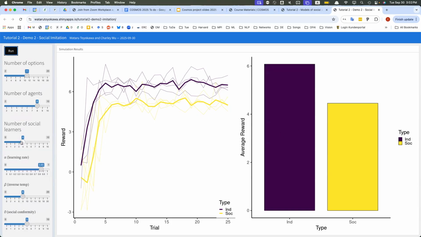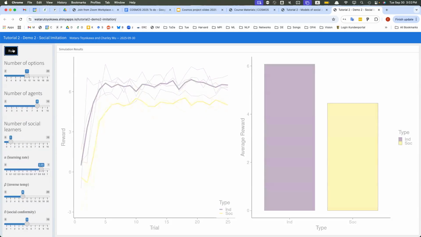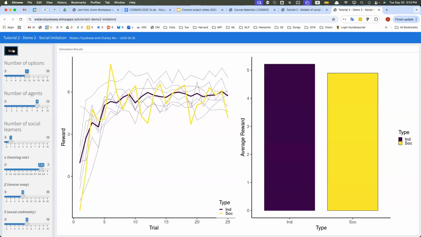And so what you can very much see is that as you reduce the number of social learners in our population, we'll also reproduce Rogers' paradox, such that the social learners should perform better. I think I also have some unusual learning rates as well.